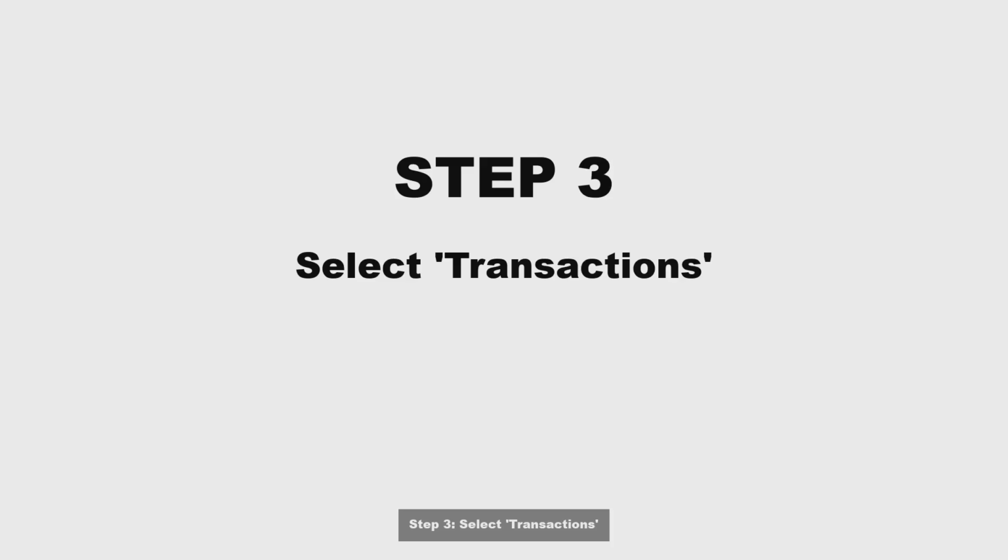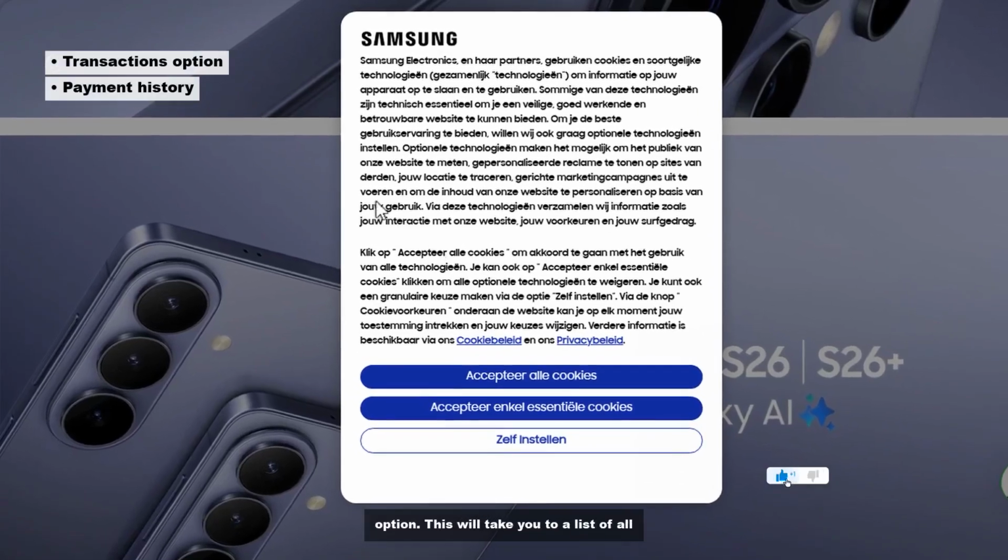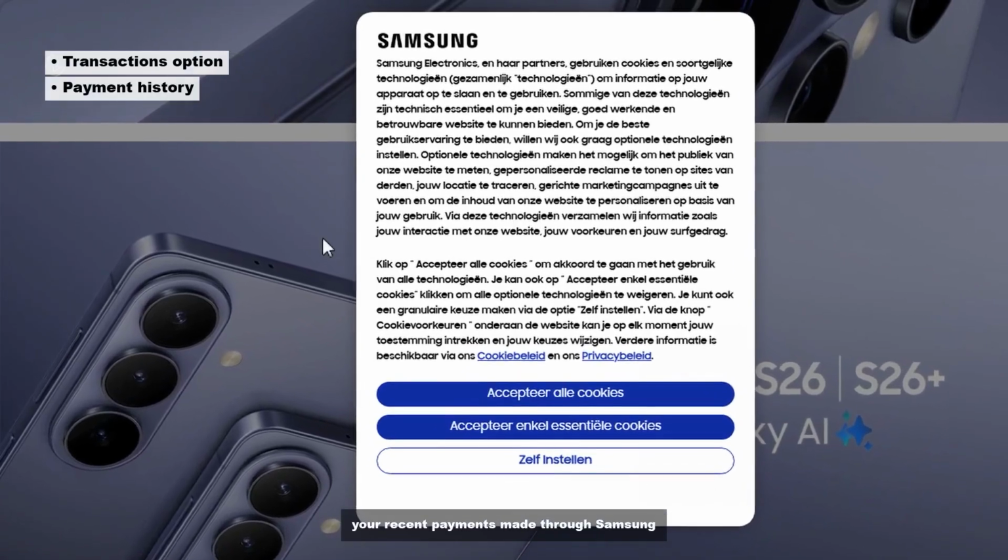Step 3. Select Transactions. From the menu, choose the Transactions option. This will take you to a list of all your recent payments made through Samsung Pay.